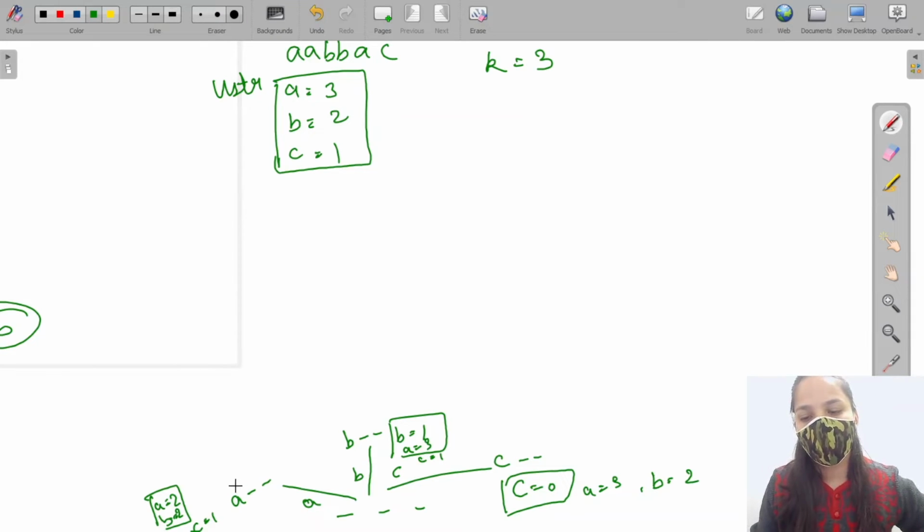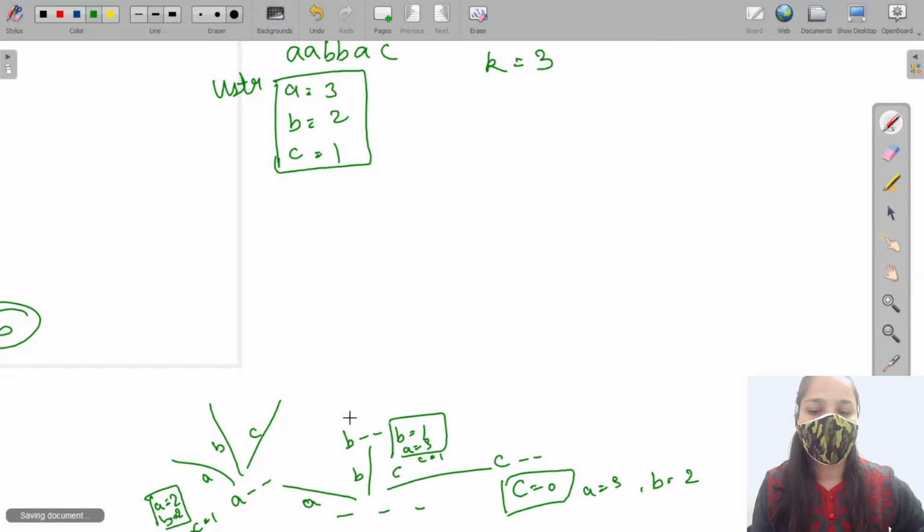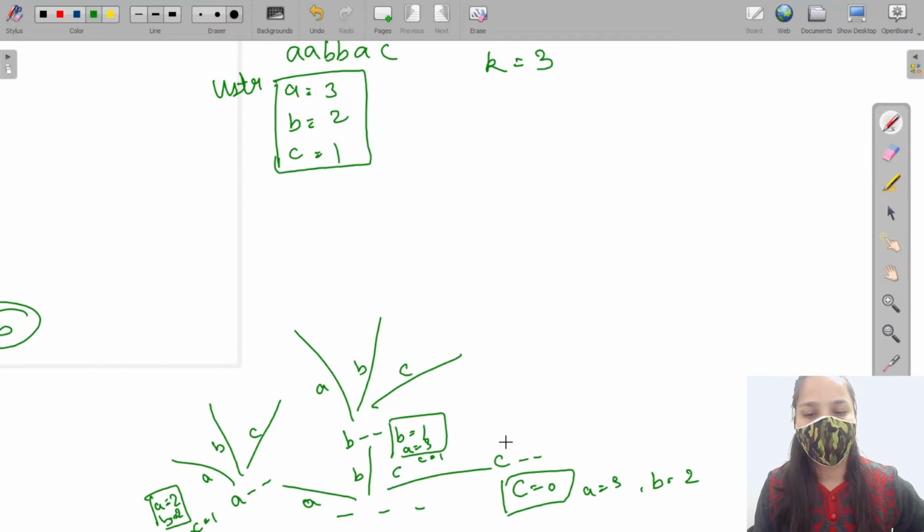So we can use all the three characters again. So we are going to use all the three characters again, A, B, and C. Here again we can use all three characters, A, B, and C. But here the frequency of C is equal to 0. So we can only use A and B. We cannot use C again because C was coming only once in the original string. So we cannot use C more than one time.